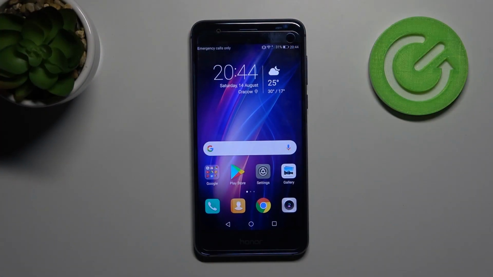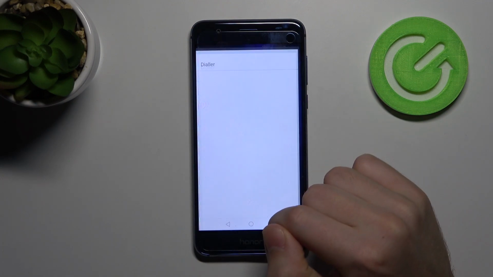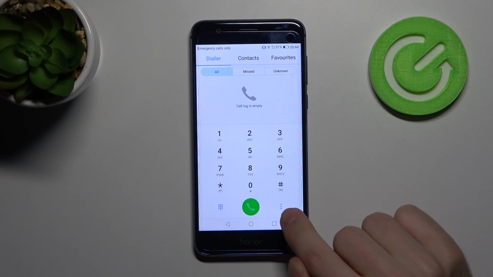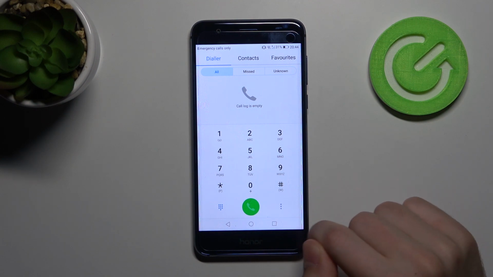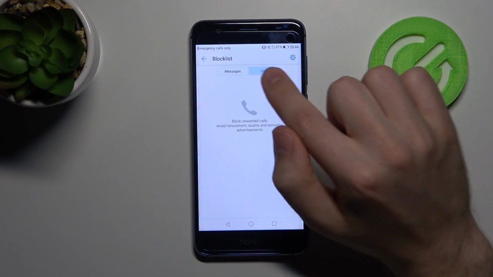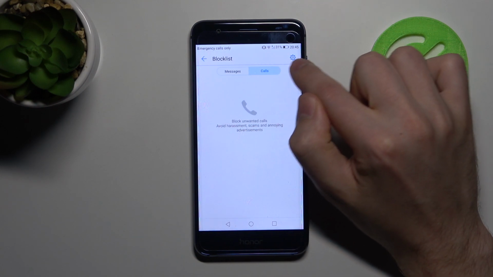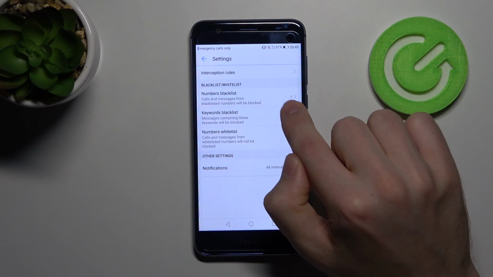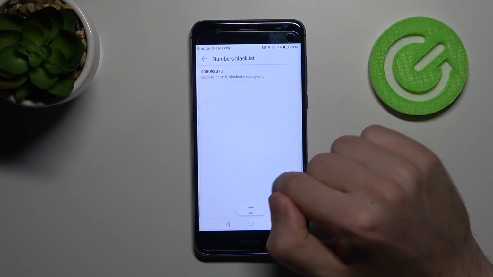Welcome! If you want to unblock a phone number on your Honor 8, first step, open the Phone application, and then click on the three dots in the bottom right corner. Click it and choose Harassment filter. Then at the top we've got the Settings option, click it and choose Numbers blacklist, this one.